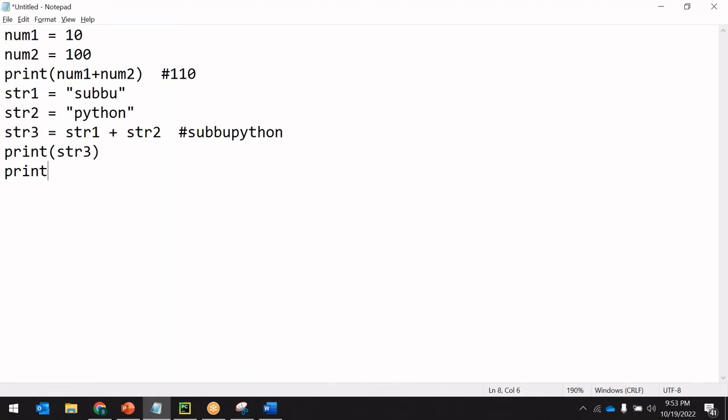We can also do a print, here I'm just giving str1 plus Sam. So the output here will become SubbuSam. When we are executing print str1 comma Sam, here the output will be Subbu Sam. There will be a space because here comma is the separator, the string separator.